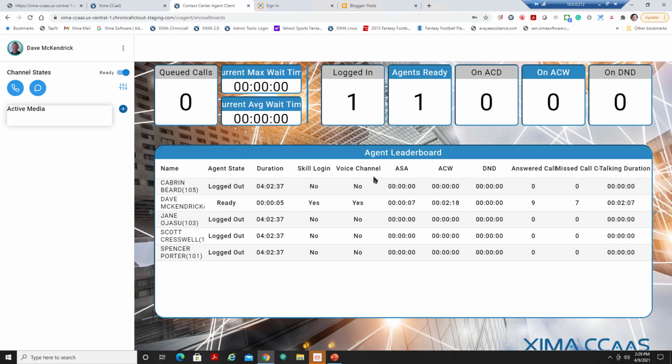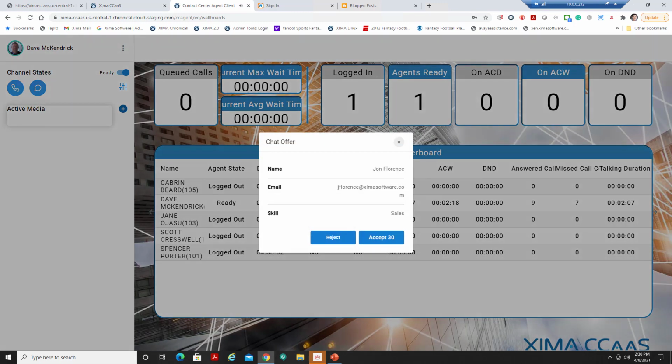This same contact center agent client is used for web chats. And agents can support both phone calls and web chats at the same time. You can also determine how many chats the agent can handle, and they will show up over here in the active media. So let me go ahead and send a web chat through. Go ahead and put in my name and email address. I'm not a robot. Submit, and it presents just like a phone call.